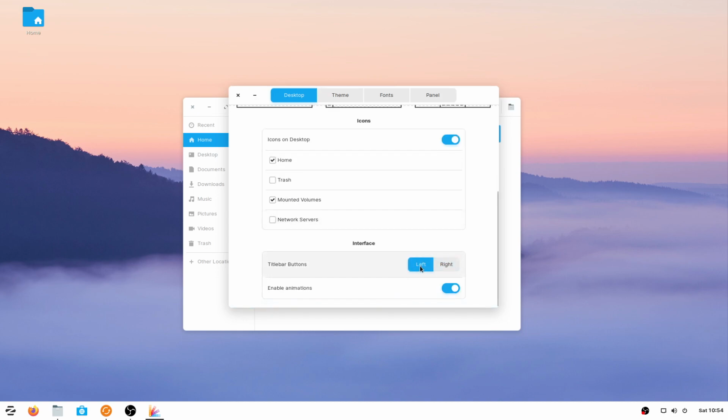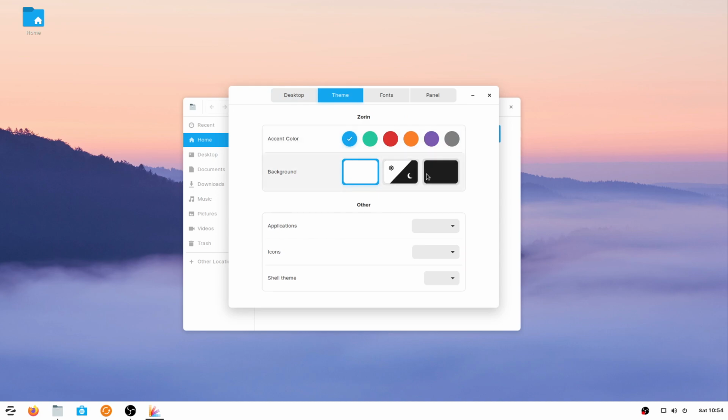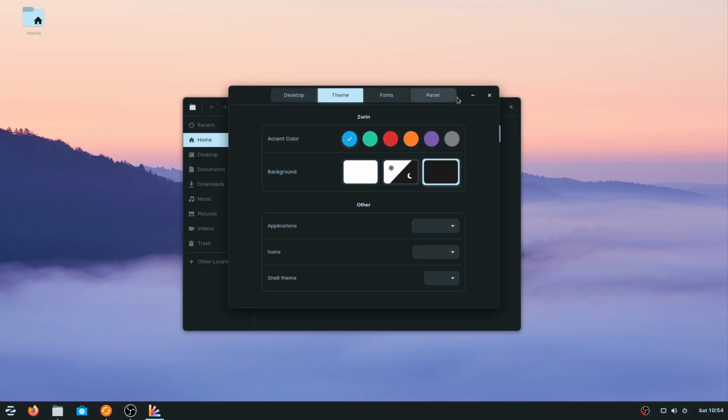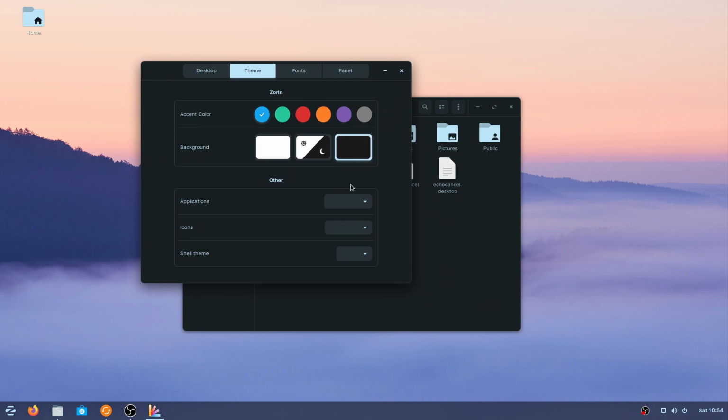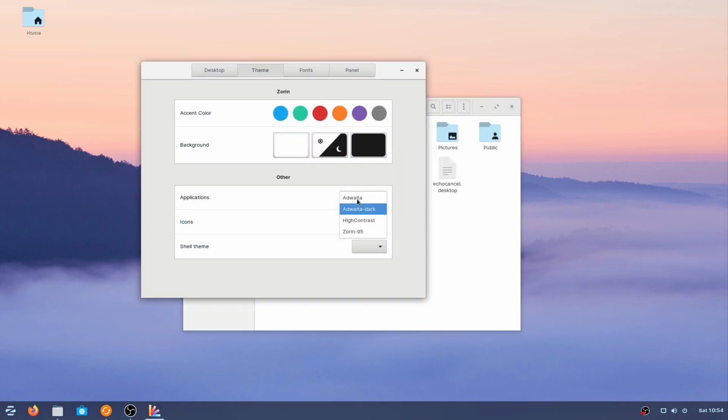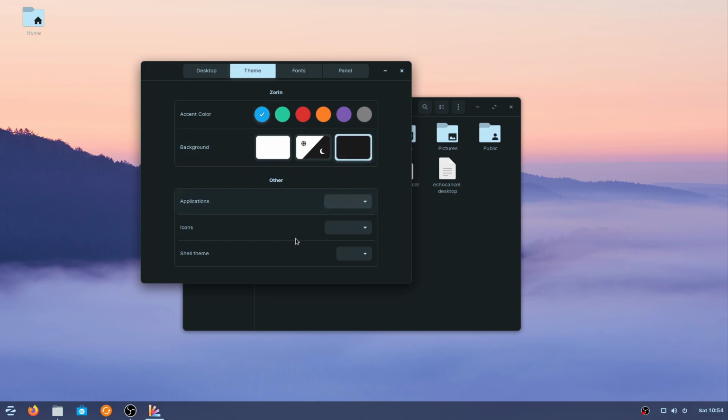You can say title bar buttons on left or right. You can see these are moving left and right now, right? You can enable animations, you can disable animations, you can choose a theme that you want. I would prefer to have a dark theme, and see, it's so beautiful now. Looks far better actually. So you can change the themes as well. I prefer to just keep it dark and not change any of these things here. You can change the accent color. You can see I'm changing it here. Let's keep it blue only.